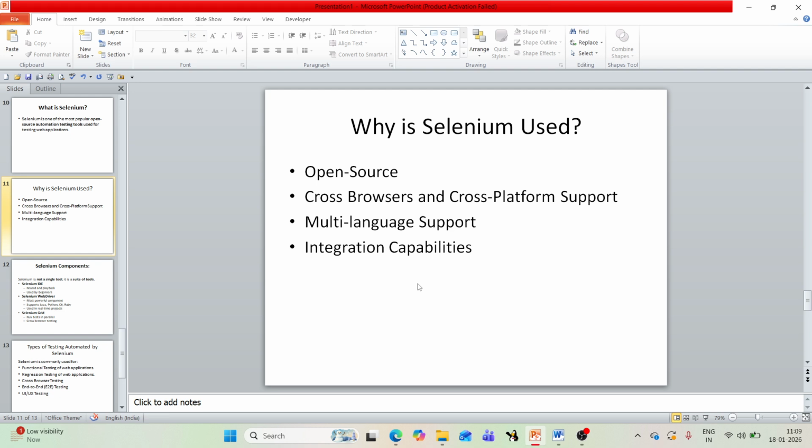Cross browser and cross platform support. It works on major browsers and operating systems, ensuring broad compatibility testing. Basically, we can download Selenium and use it for any of the browsers like Chrome, Firefox, Safari, Edge, and also we can download this on a Windows machine or Mac machine.